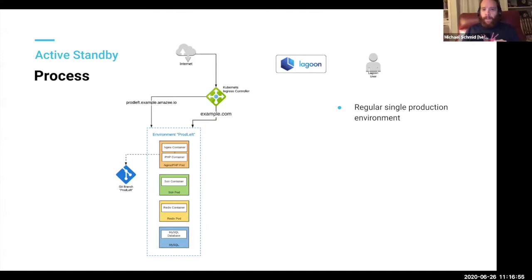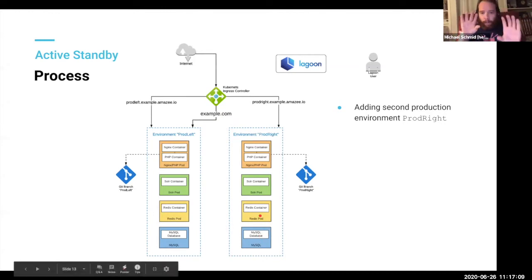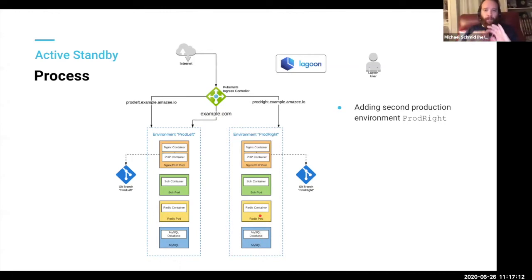Now what is going to happen? We create a new environment from the Git branch prod_write, and we call the environment prod_write. Again, you can see it has an Nginx, a Solr, a Redis, and a MySQL, exactly the same. They're completely separate, from scratch. They're completely different pods. They have different storages. They have different permissions. They are just another environment. And like every environment in Lagoon, they have their own prod_write example amazee.io URL that can be used to access it.